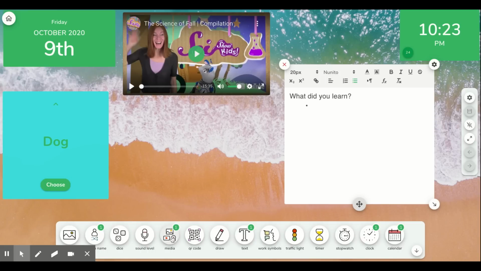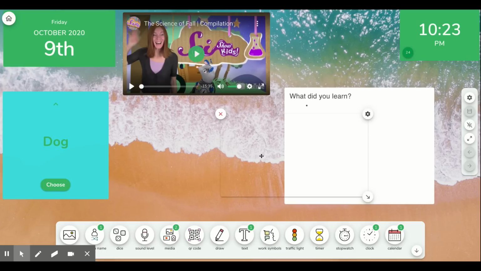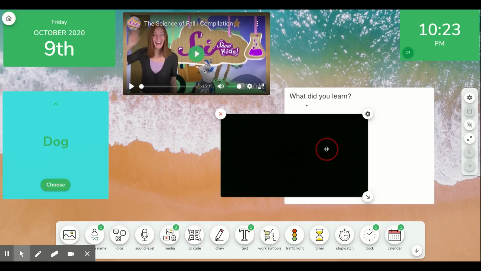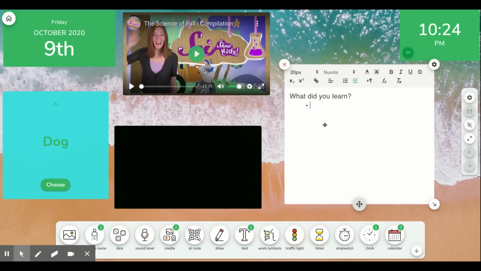Something else that is cool with this media button is if you click here, you can see the last option says webcam. My webcam is closed at the moment, so you're just going to see a black screen, but this would be your face teaching. So if you're going over ways to use manipulatives while counting or adding, you can go ahead and show your students what you're doing while you are sharing this screen.